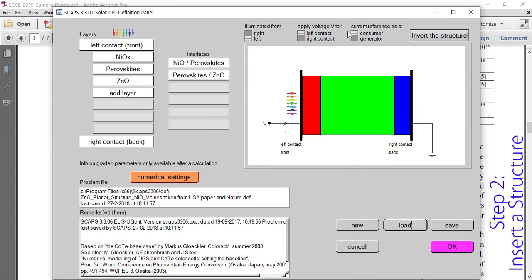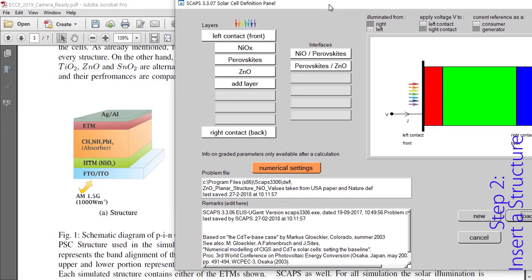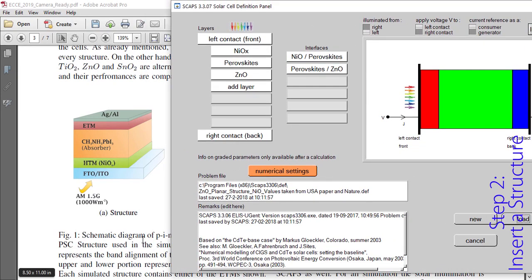Oh yes. So now let's take a look if this structure matches with the structure that I have shown you from the paper. So let's contrast it. So first we are having the left contact, which is the FTO, and light is coming through this layer. Then we are having HTM, and as I have already told you, for HTM I am using nickel oxide.